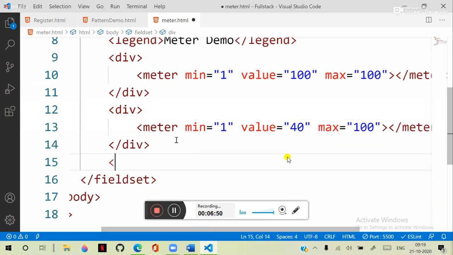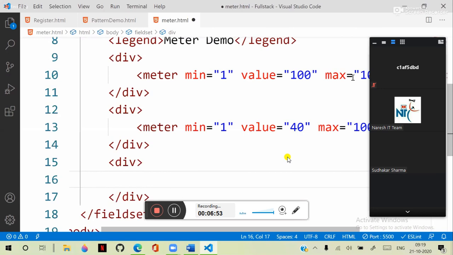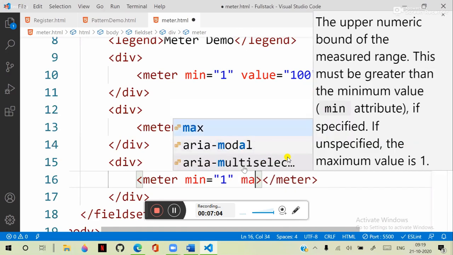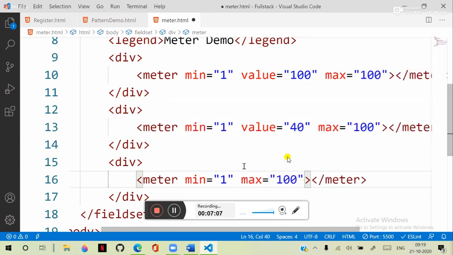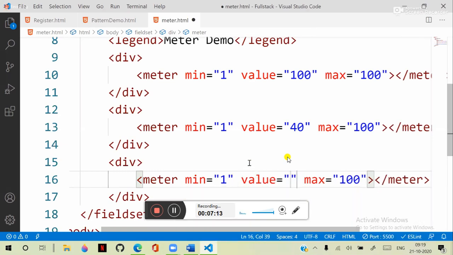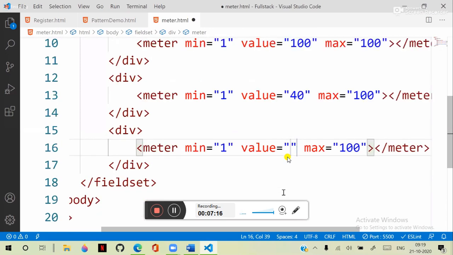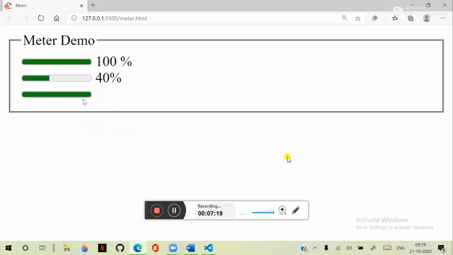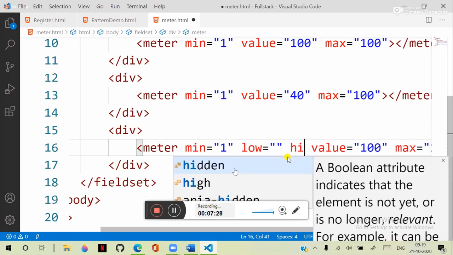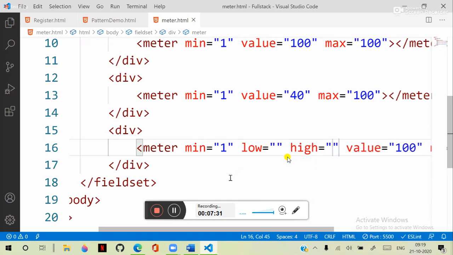Meter also has options like minimum, maximum, low and high. So we have meter with min is equal to 1, max is equal to 100 and value is equal to 100. So that is normal. It is showing normal. Now what we can do is we can define two values, low and high.